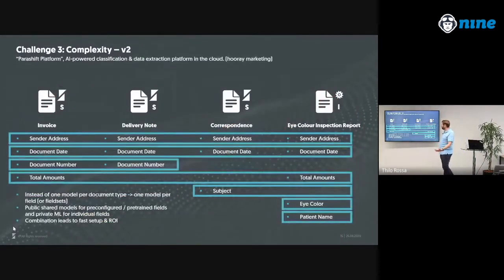You create one model per field or field type or field set that you want extracted. So this is the version 2 that I just showed you. We don't have one model per document, but we have one model for the sender address, which can be reused in multiple document types. It makes it super easy for us to set up new document types, to mix Parashift standard stuff. So the sender address is something that we are training for our customers. We are offering a full service where we have employees that actually do the data correction.